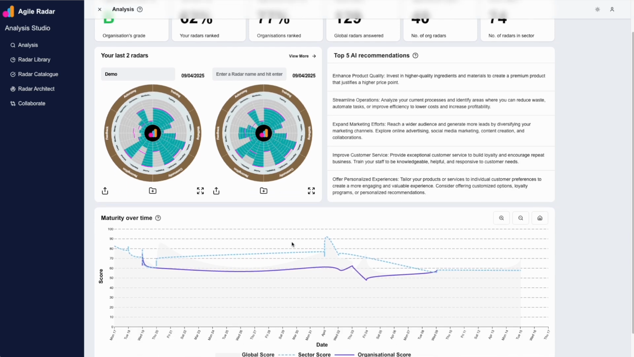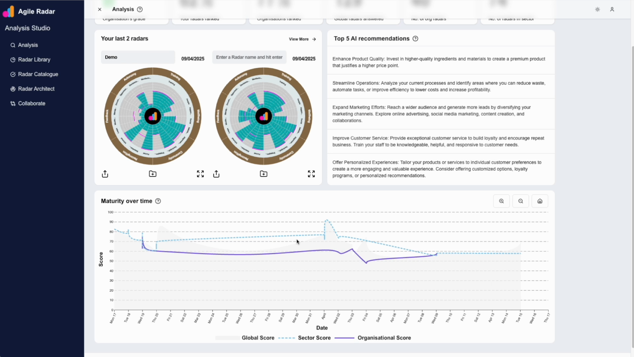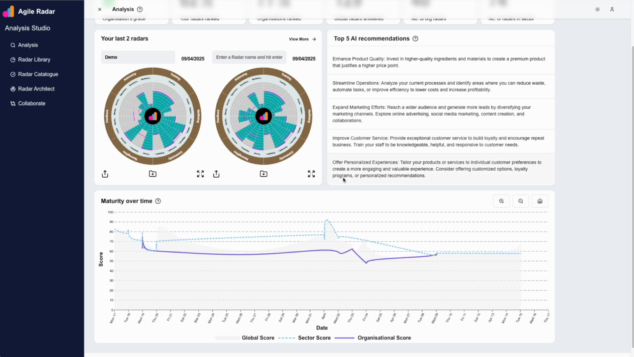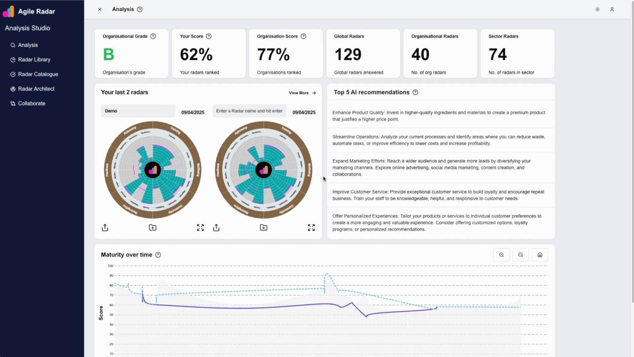Down here at the bottom is your maturity chart. This chart visually tracks your organization's progress compared to your sector and the global average. You can zoom in, zoom out, and click the home button to reset the view. From here you can also add your last 2 radars to a folder. We'll talk more about folders in a bit, and you can easily share your radar results with a colleague using the shared link when clicking on the share button under each radar.